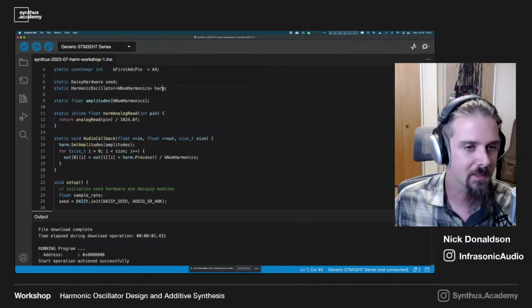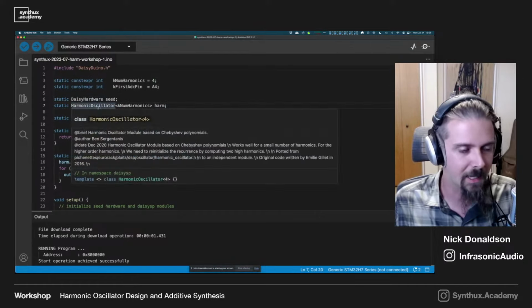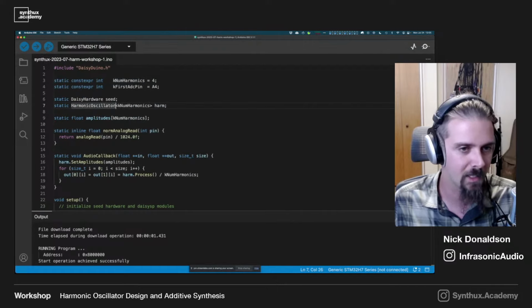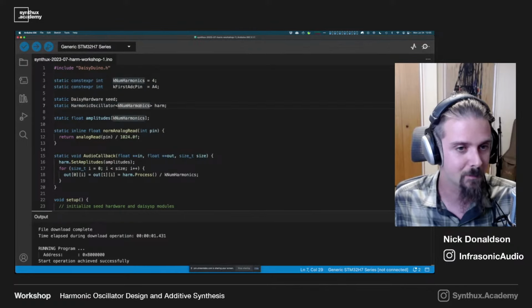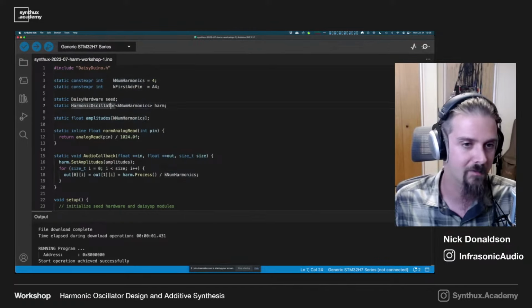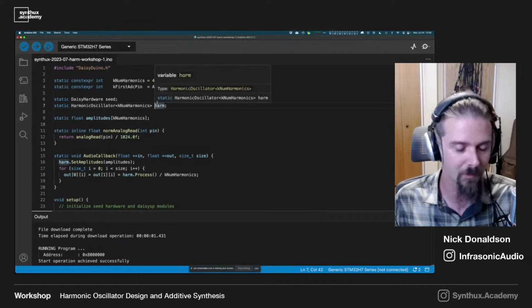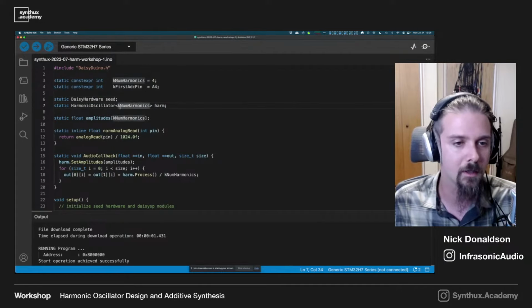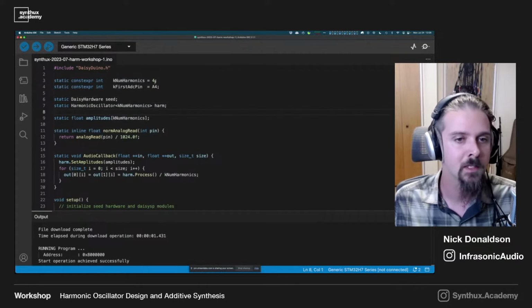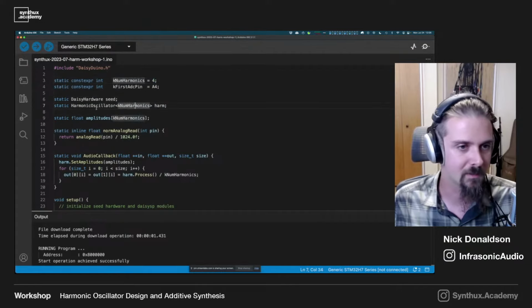and the harmonic oscillator. And this is a template class in C++. So when we actually declare it, we have to use this syntax, these brackets after the name of the class to provide how many harmonics we want it to have, because the way the compiler generates templates, that code is dependent on the number we put in here. So we're putting in 4. That's what that constant is.